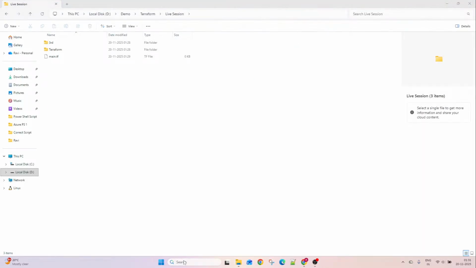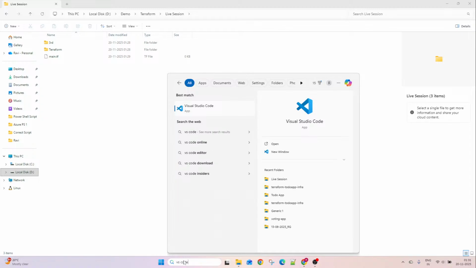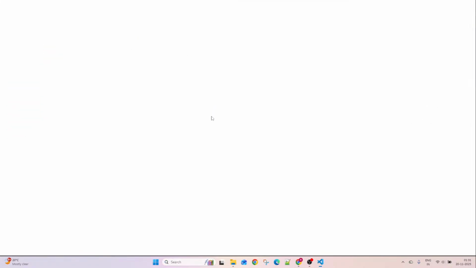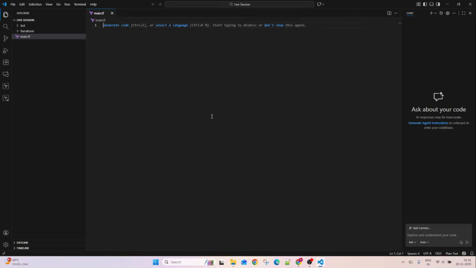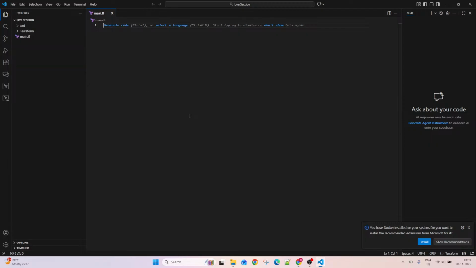You have to search here the VS Code. Okay, and you have to open your particular folder or particular directory you want to open. Like here we have options: open file, open folder. Like that we have options. So I have given you three ways to open your VS Code, and this is the interface.